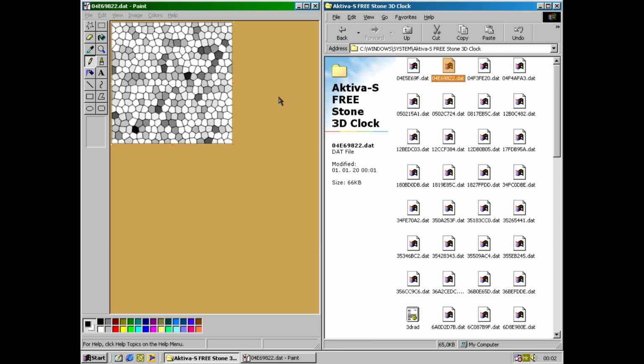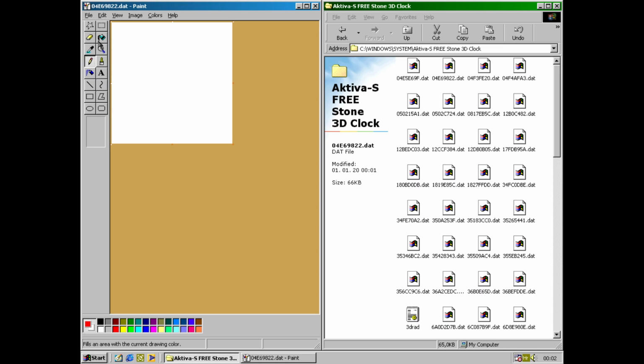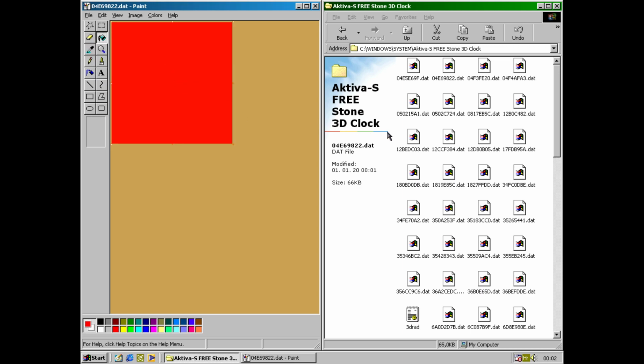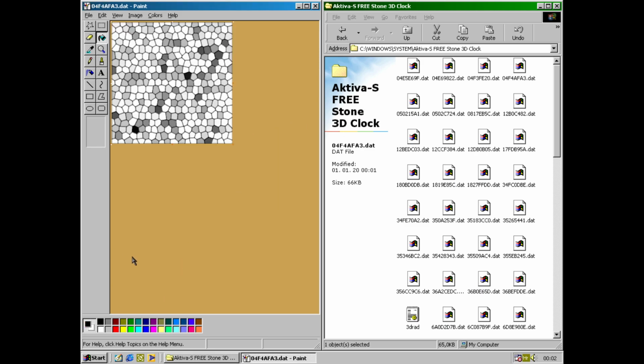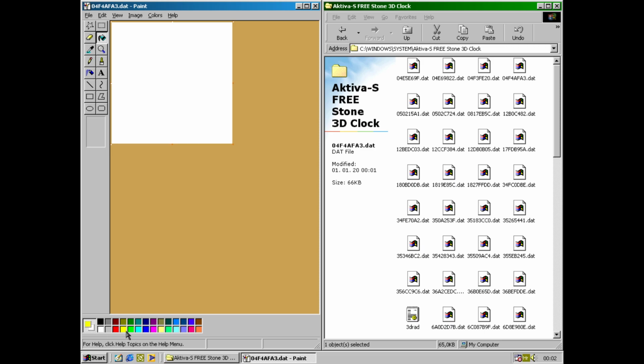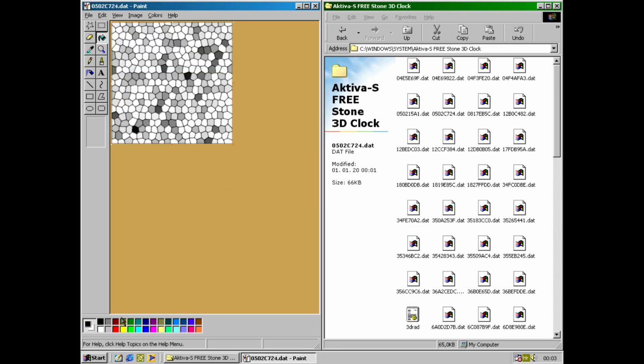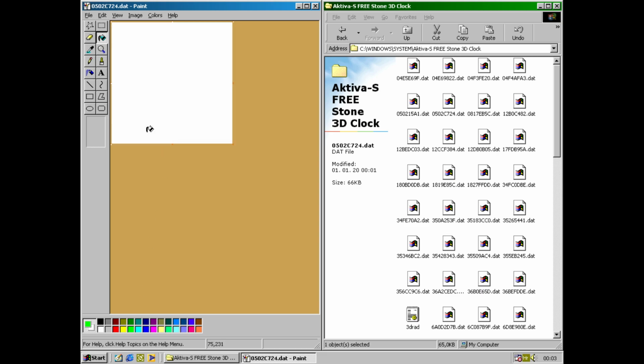Okay, this is the texture for an hour dial. So we'll put a single color for each texture so you can even see it. Then we'll switch to minute dial. This should be yellow. The next one should be for seconds. That should be green.